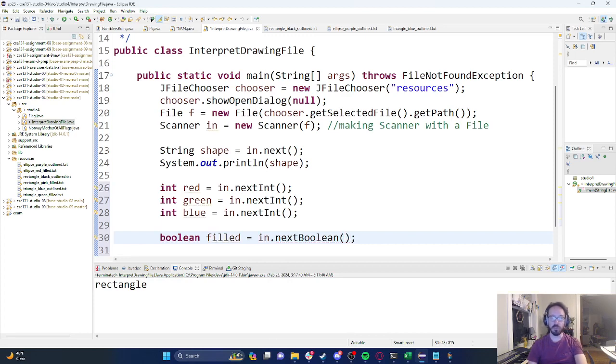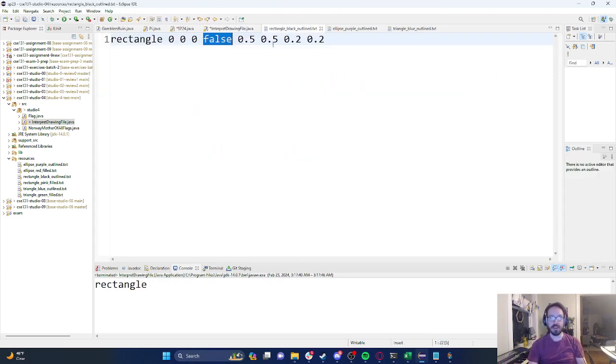Boolean would be the appropriate one there since it's going to be either a true or false value. And at this point, we kind of have a fork in the road, right? If I'm doing a rectangle, I'm going to have 4 values. If I'm doing an ellipse, I'm going to have 4 values. But if I'm doing a triangle, I'm going to have more than that. I'm going to have 6. So what we do depends on the shape that we have.